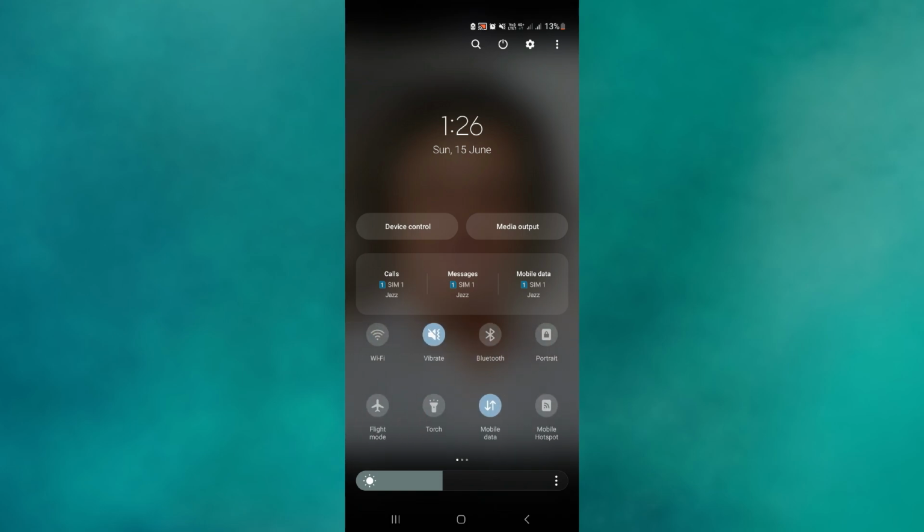So that's basically how you can take screenshots in Faceapp. And that's it for this video.